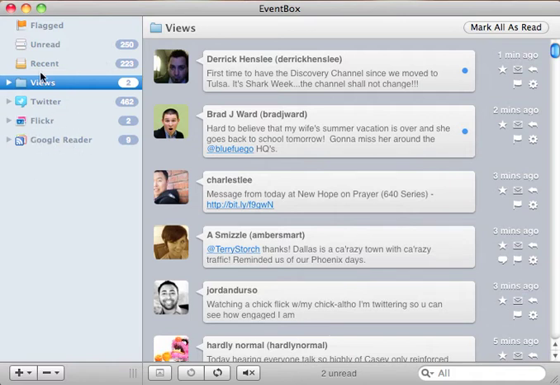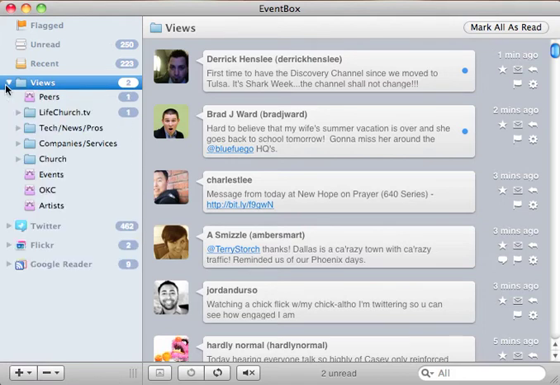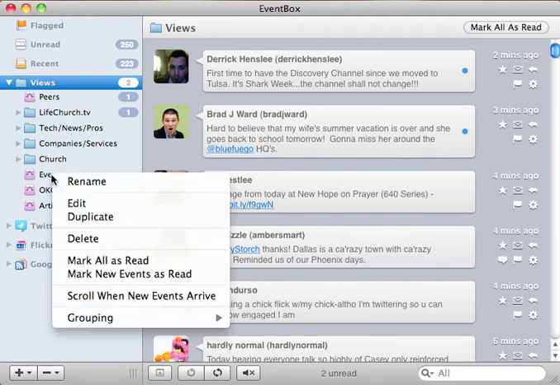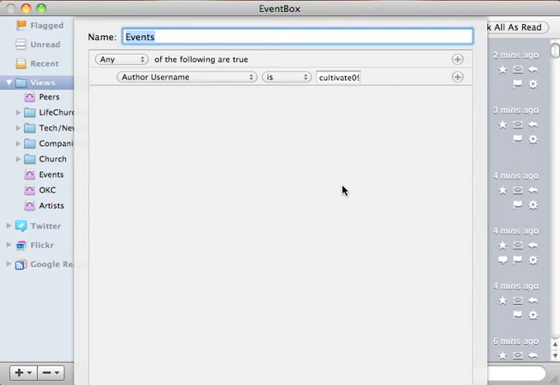But what I want to show you is what I call views, which is a unique way that Eventbox is set up that I think is very unique as a Twitter app. I just called it views. It's actually just called a folder, which you can start as a new folder or smart folder by clicking on the plus button or up in the file area. I have a lot of different groups, and I use smart groups to become Twitter groups by doing this. So, any of the following are true: author username is, and I'll put the username or the Twitter name in here.